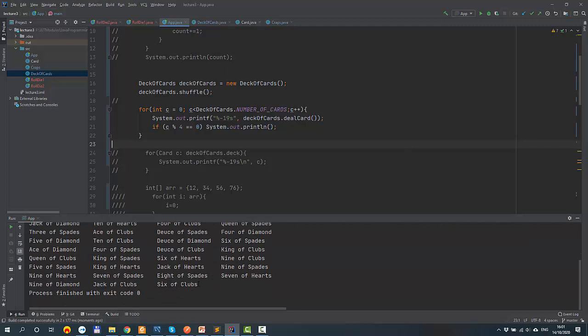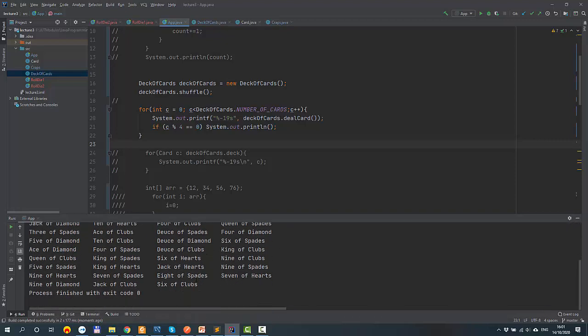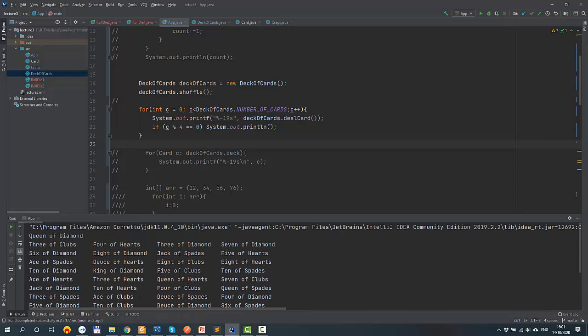And this is what I got. So I got Queen of Diamonds, and I got 3 of Clubs, and then 4 of Hearts, and then 3 of Diamonds, and so forth. You can see that it's kind of random, right? That doesn't have any particular order in it. And I have a way to deal these cards in this order.